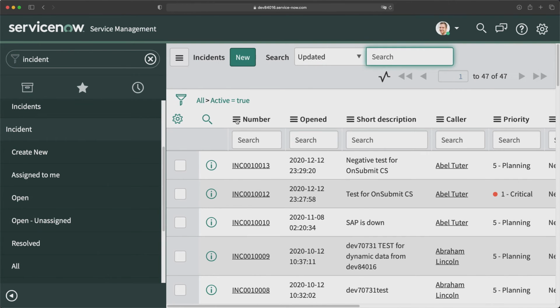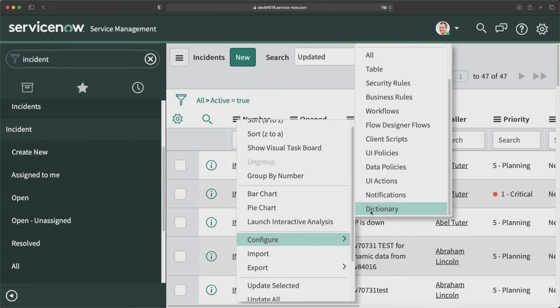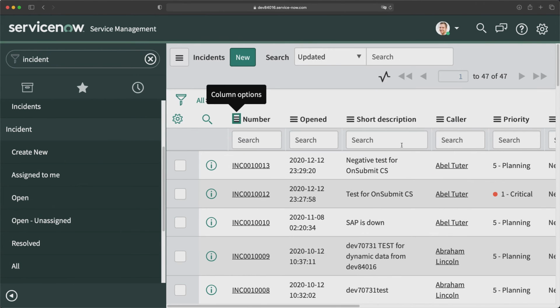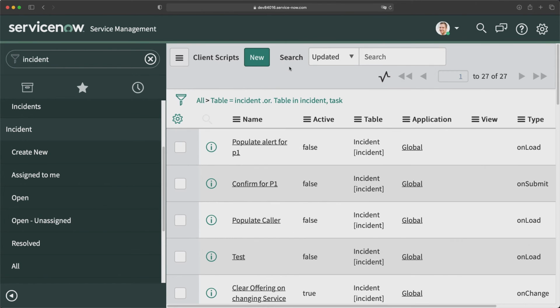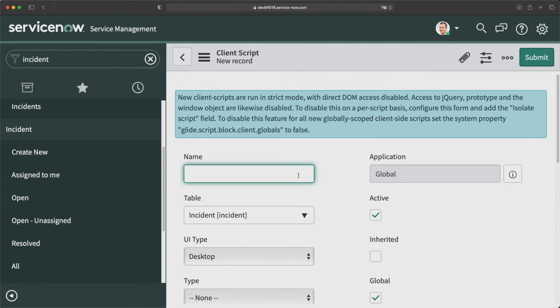So I will click here, go to client scripts. So we have configure client scripts, and I will create a new client script. Now all the other example client scripts which we created, I have disabled them so that they don't conflict with my current use case. So I'm clicking on new and creating a new client script.